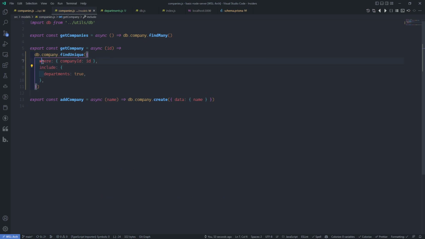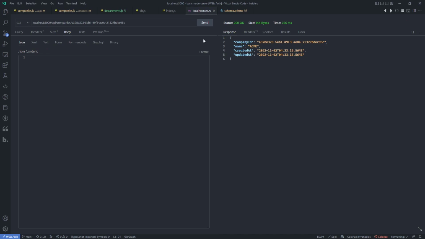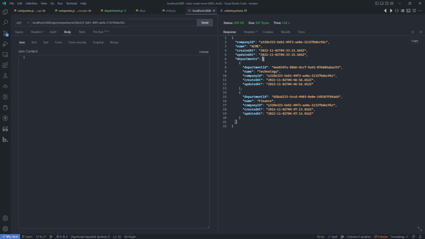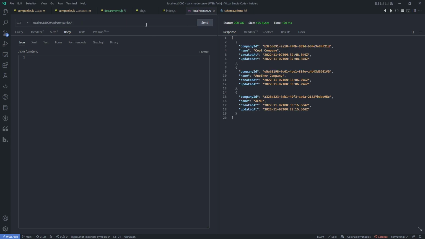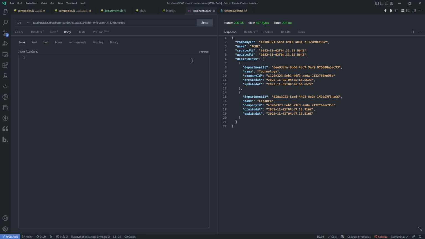The where and include should be on the same level. They were in two different levels, so it was not working. That way, if I make the call to get the Acme company, I can get departments and get the department information right there. It's pretty cool. Let me get the call to all the companies. I just get the main company information. And when I want to get the details of one particular one, I can get those details for that particular department.